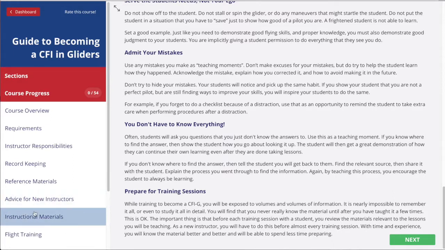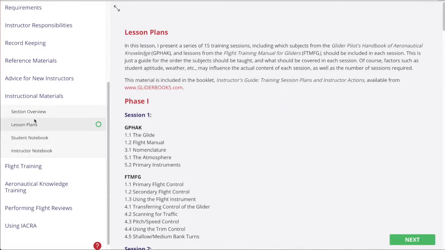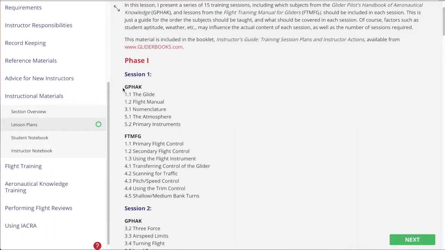Having a clear plan and good instructional materials will make it easier to get complicated concepts and ideas across to your students. In the section on Instructional Materials, I start out by presenting a syllabus for training a new student pilot consisting of 15 training sessions.